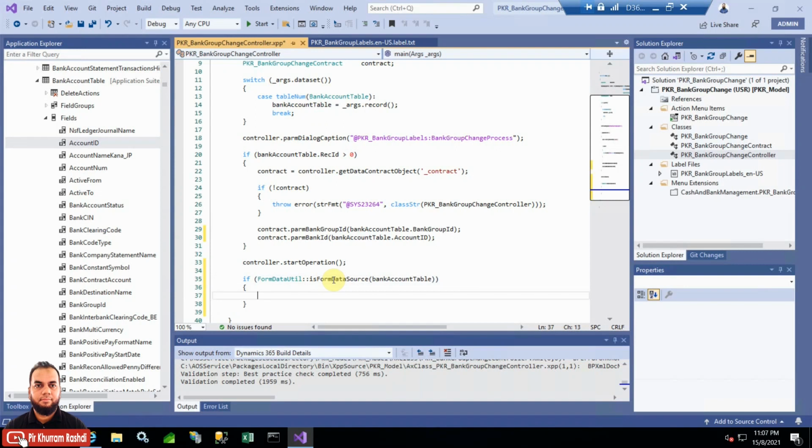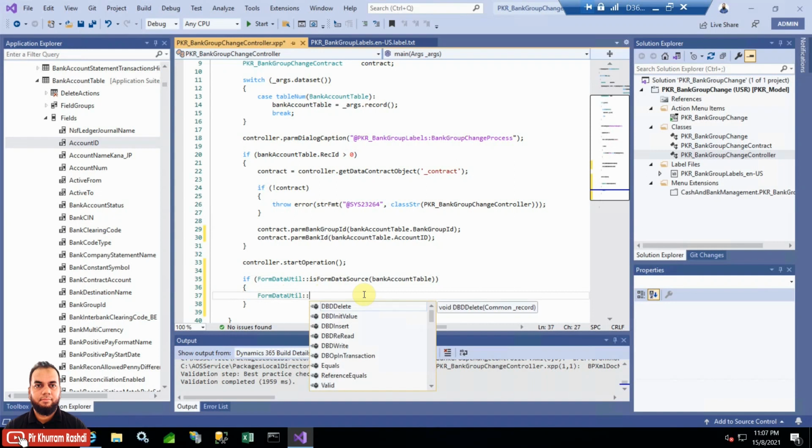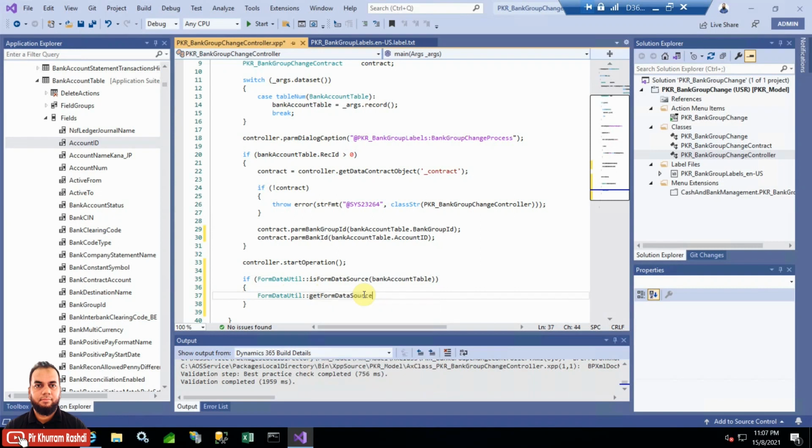And now the statement which we are going to write here, basically first statement, make sure that the form from where it is called contains this data source, bank account table, and definitely bank account form will contain that data source. So we need to ensure before calling, before rereading and refreshing the data source through research method. So just go ahead and do a get from data source.